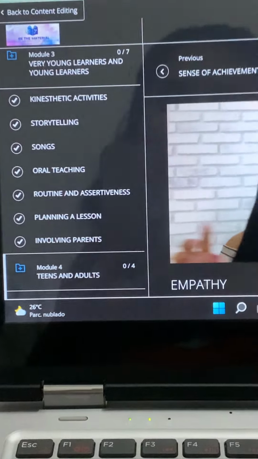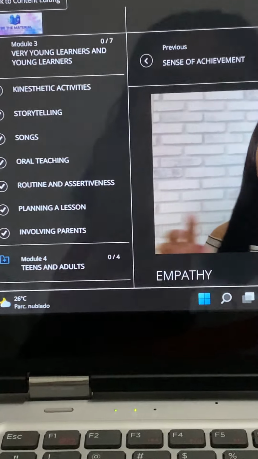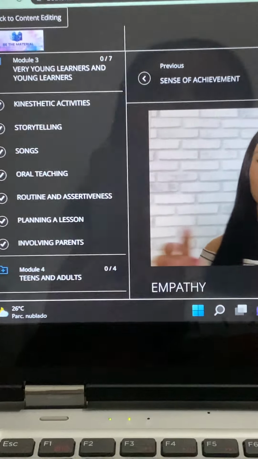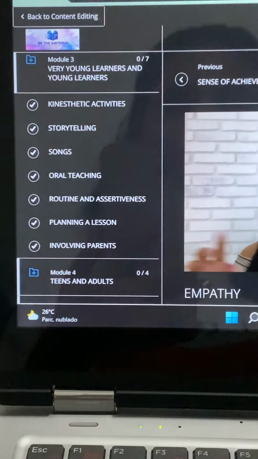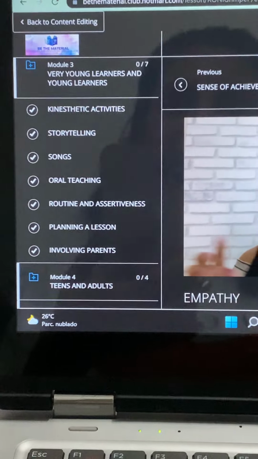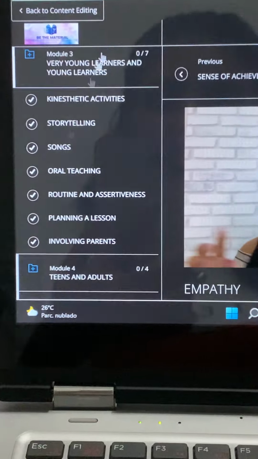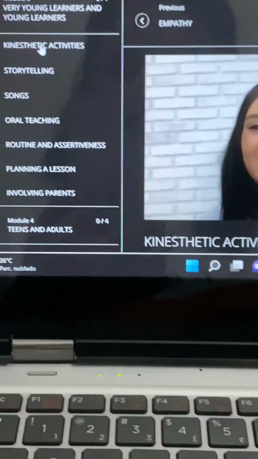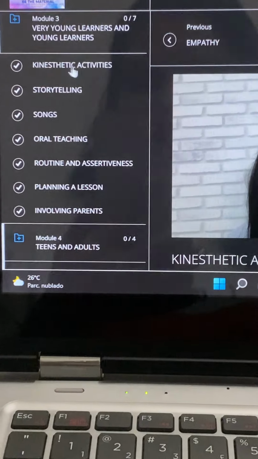I have to say, this is my favorite one. It has 7 lessons. It's the longest. It has a lot of things, I know, but we all know that very young learners and young learners are high maintenance, and as teachers, we tend to need a lot of resources for that age group. So the first class is on kinesthetic activities, and those thumbnails look great, right? So the first one is on kinesthetic activities.